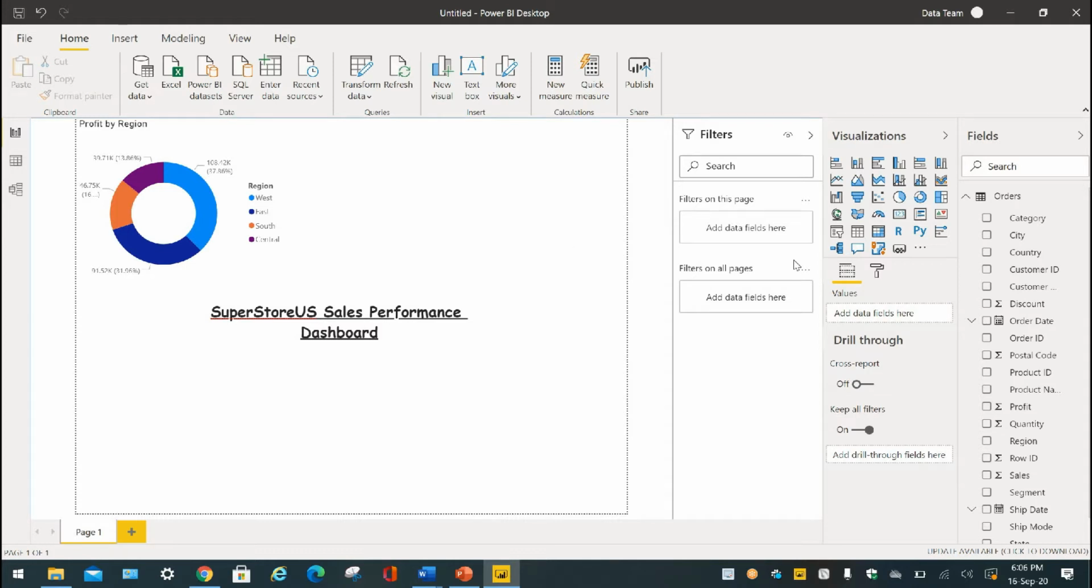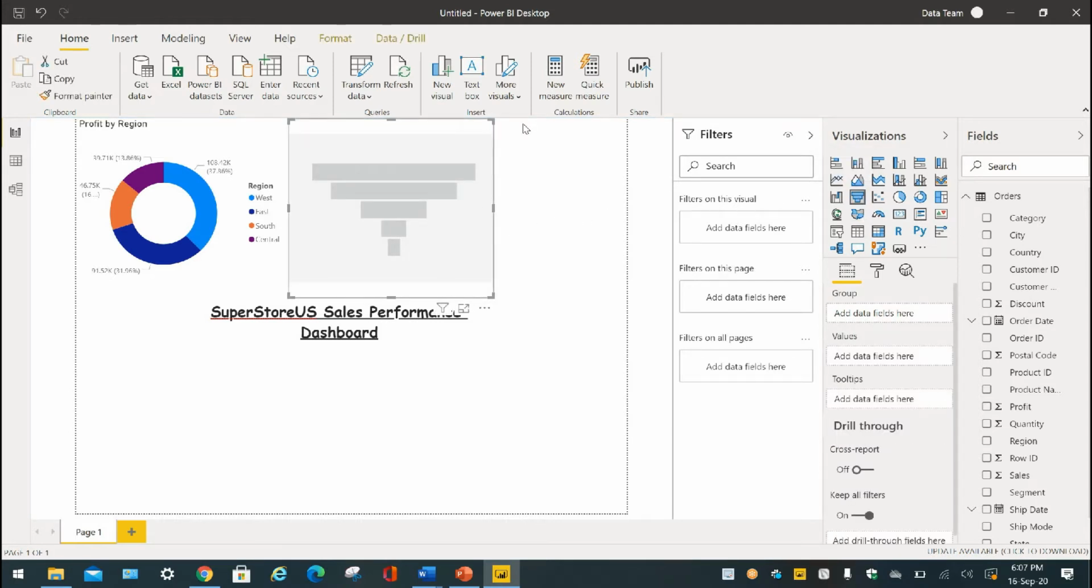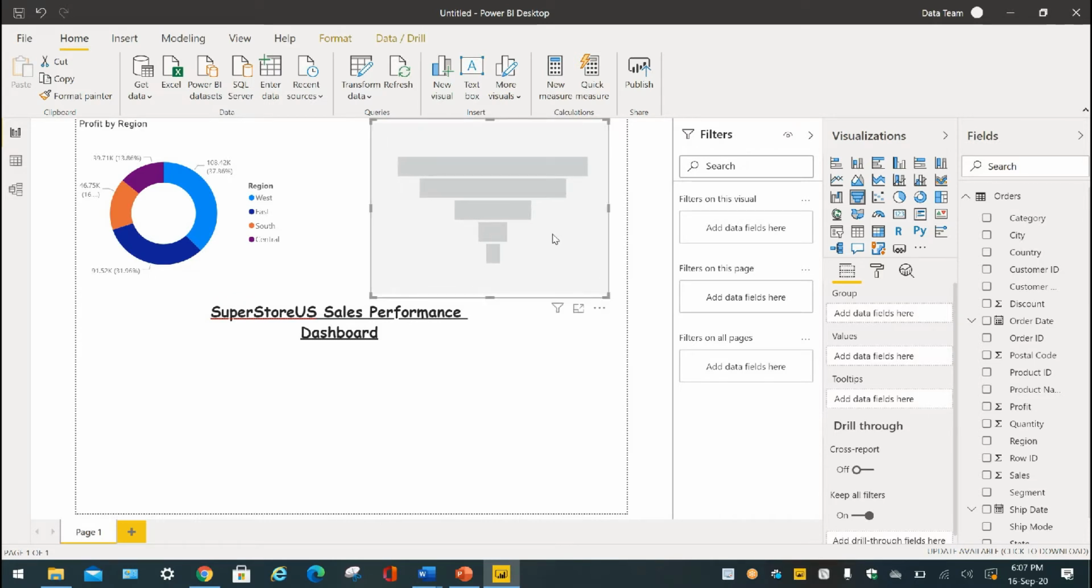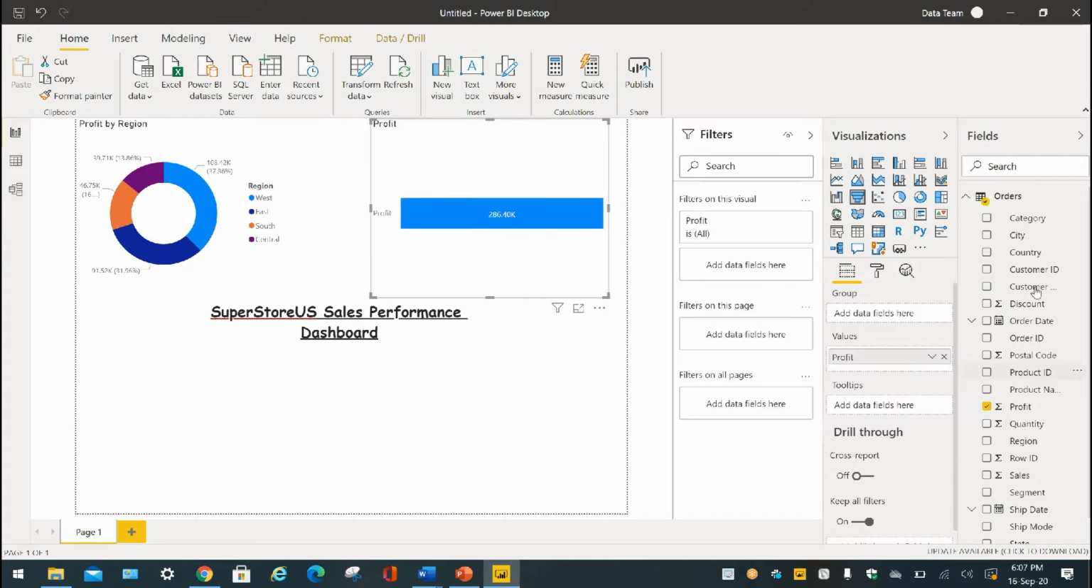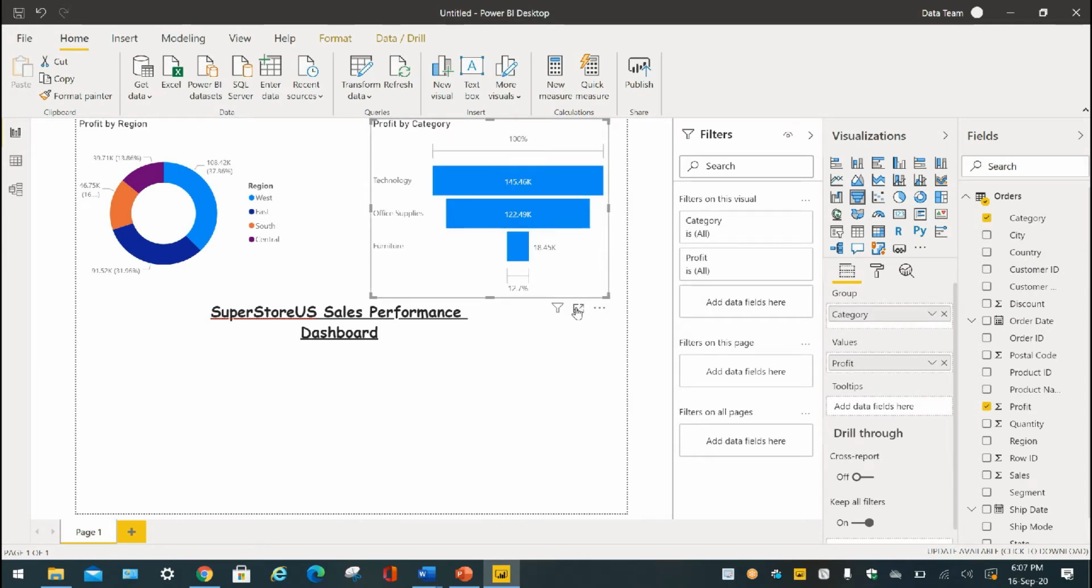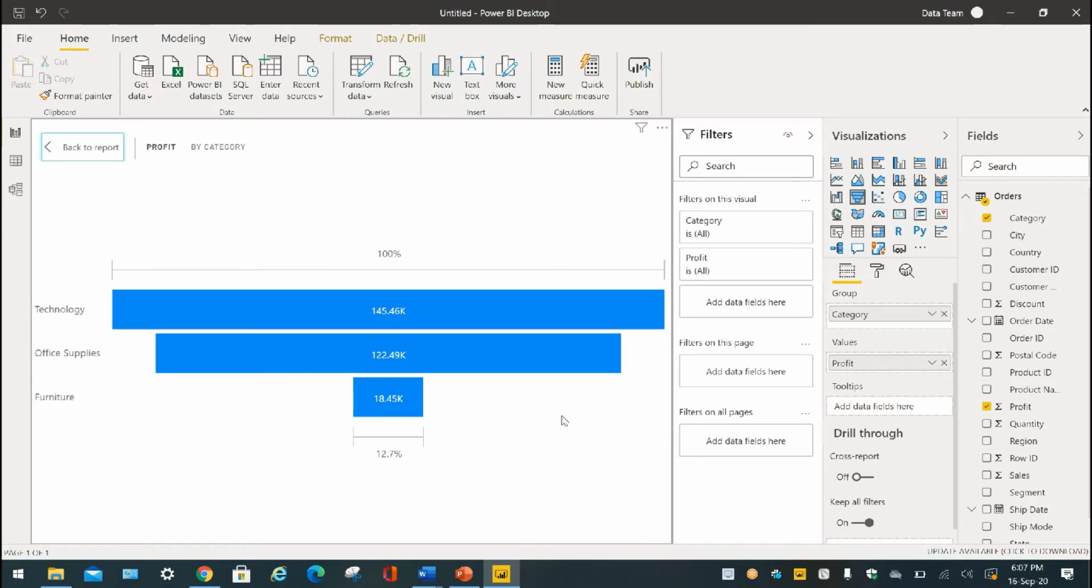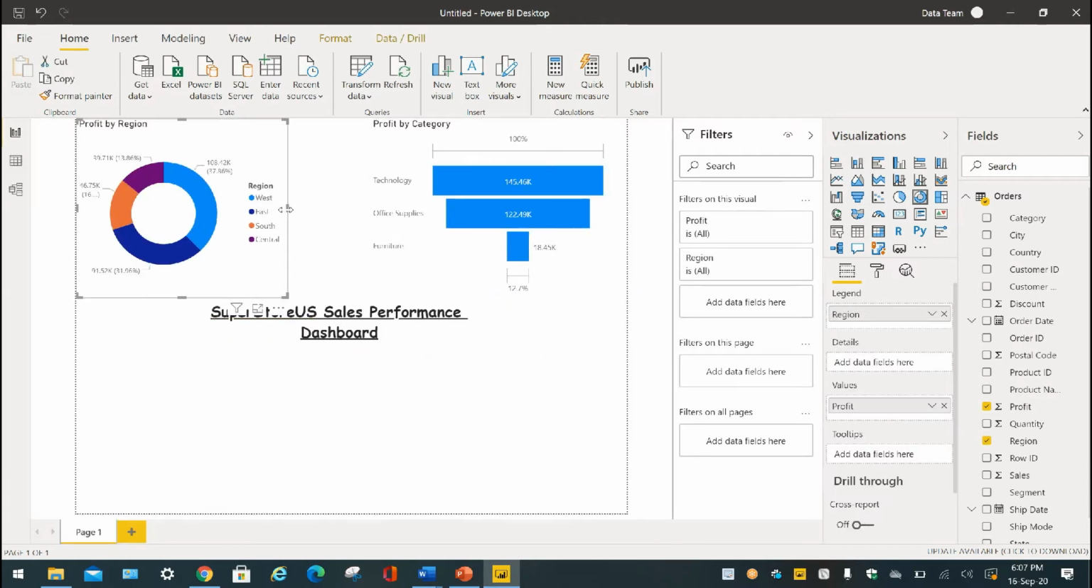Now this time I'm going to select a different visualization type. Let's say I'm going to go with a funnel chart over here. So because I want to show the profit by category, I'm going to bring in profit, which is my numeric field, into values and category underneath group. And going into the focus mode, you can see that this funnel chart is showing you the profit by each of these categories. And if I hover over any of the categories, let's say technology, for example, you can see the profit for this particular category. Going back to my report, I can simply increase the size of each of my visuals.